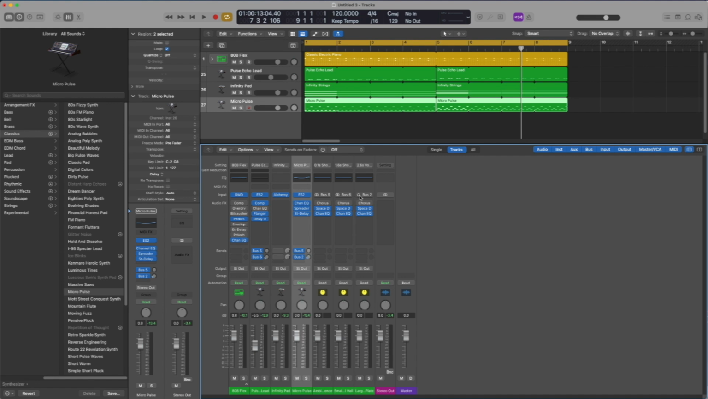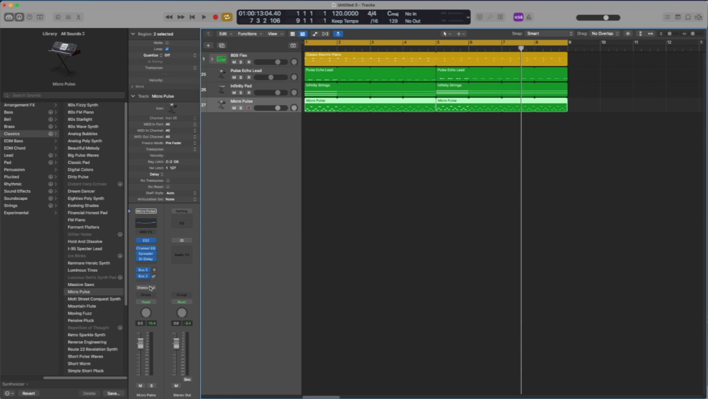And bus 5, 6 and 2 here, they all have Space Designer on it, and the Space Designer is for creating reverb. They've also got some channel EQ on there as well. So let's just get rid of those. And what we can do is use these little faders here to send some of the signal from our track to those buses. And those buses have different kinds of reverb on them, just because we selected this micro pulse instrument from the library. So I can try increasing the amount of signal that I send to that reverb, and then we'll get basically more reverb on a micro pulse.